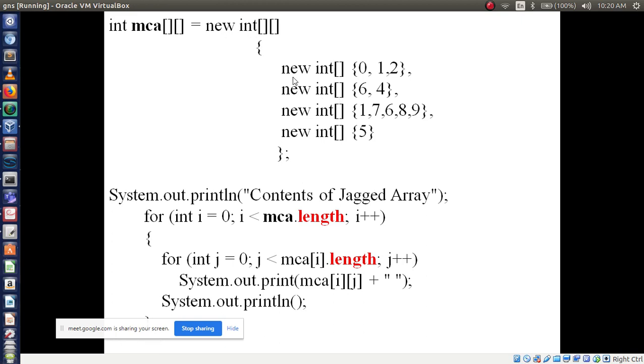Again we have to create new int. Int means here whatever data type you are taking, it should be the same type, int. Then how many columns do you want, you just assign them: 0, 1, 2. You need 3 columns, you just assign this. And in the second row you just assign 2 columns, 6, 4. In the main exam also you can write these 2 lines, no problem. It is not compulsory to write this information. You just use 2 lines, that's it.